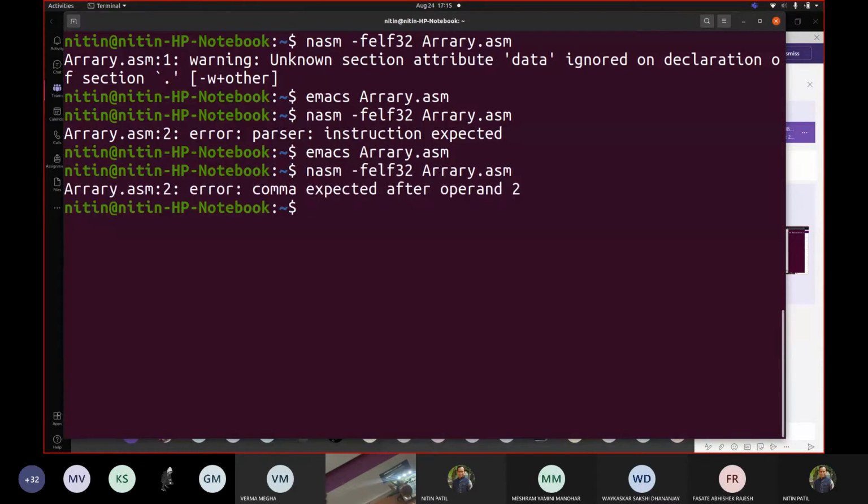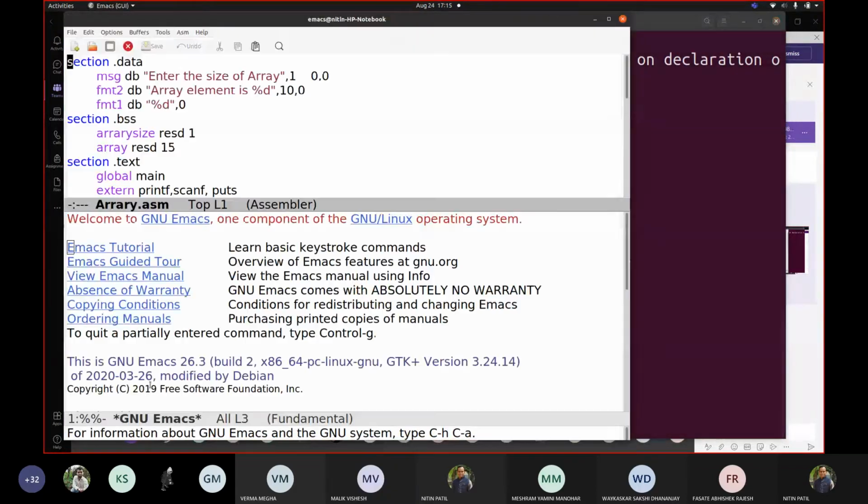So let me try doing this. It says: comma expected after operand 2. What happened was, when you go here, when it reads message, it knows what should occur after message. It knows it should be DB, DD, DQ, DT, DW and so on as per the Intel standard. So it verified: yes, DB is available with me. Then it talks about this string. So yes, it is available with me. Then comma, it got the comma. So it says 1, but after 1 a space should not be there.